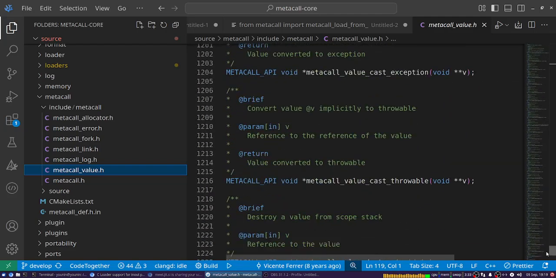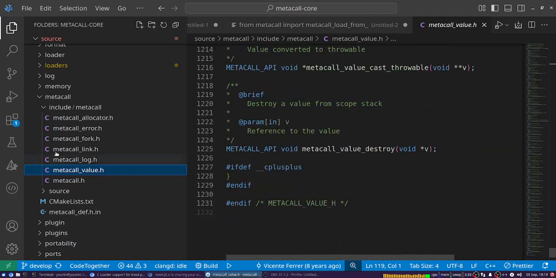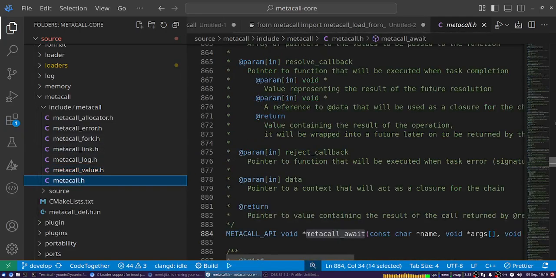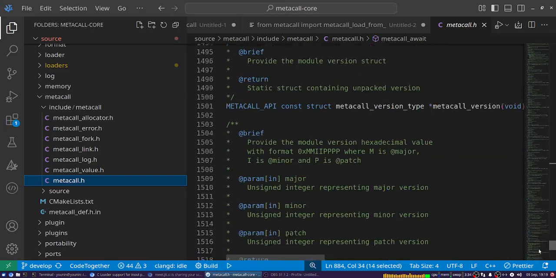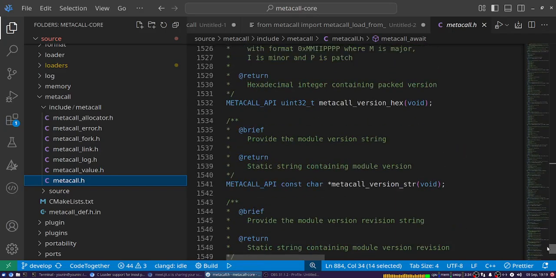We have to do all those functions for every language. It's a lot. And this is for the values only. Here is the MetaCall API, it's even longer. We have to do this manually for all the languages. It doesn't make sense.